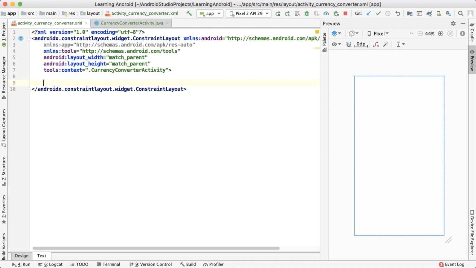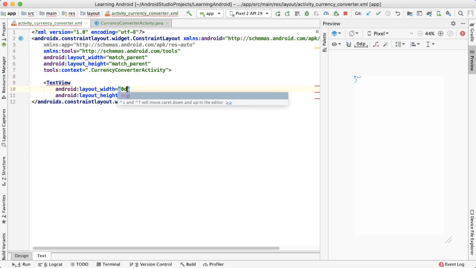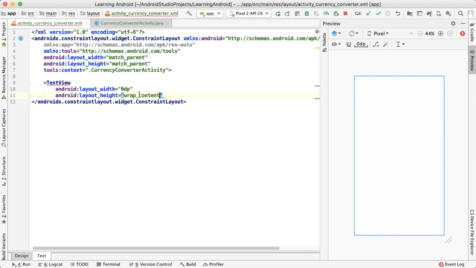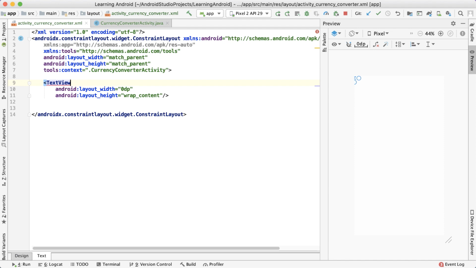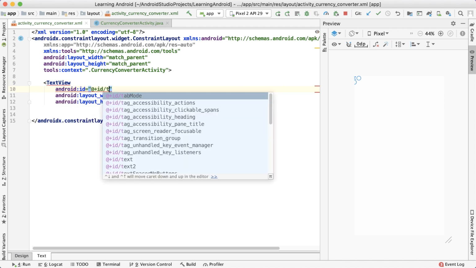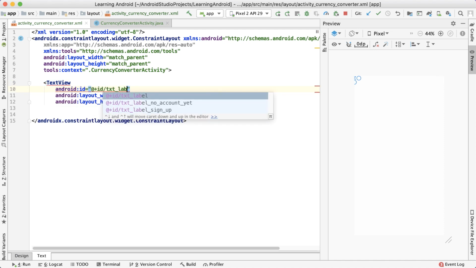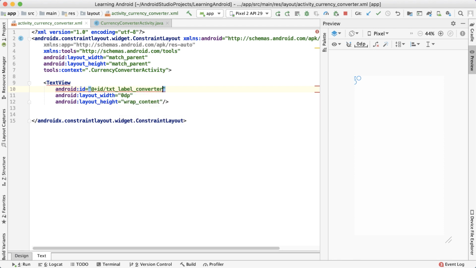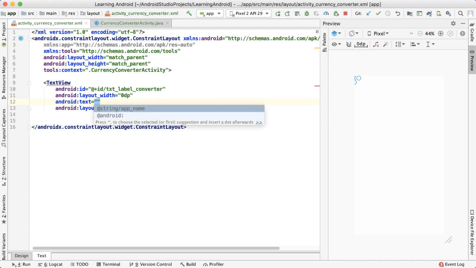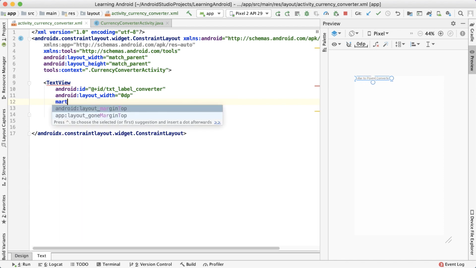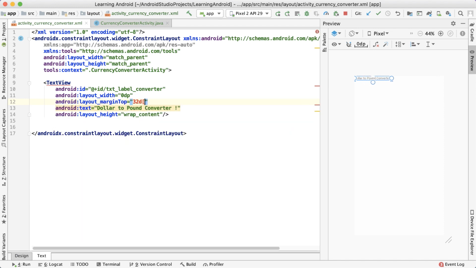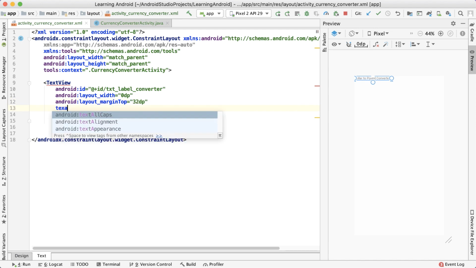Now let's go and add a text view here, and it's going to be match constraint, that is 0dp, and our height going to be wrap content. And let's give the ID as well, and we can say txt, let's say label and underscore converter. Now let's add our text, and we can say $ to pound converter, and let's add margin top as 32 dp, and we're going to say text align as center.